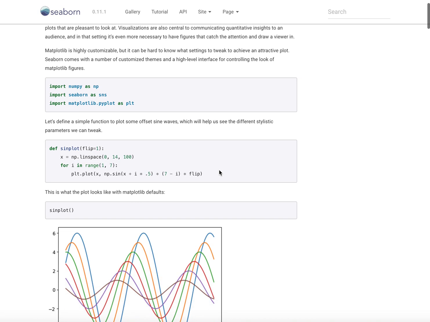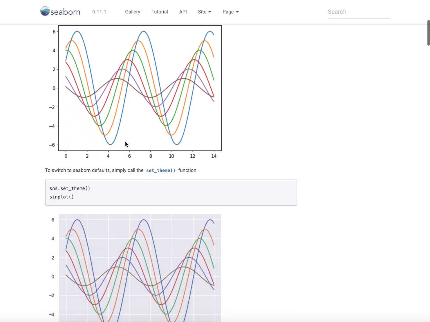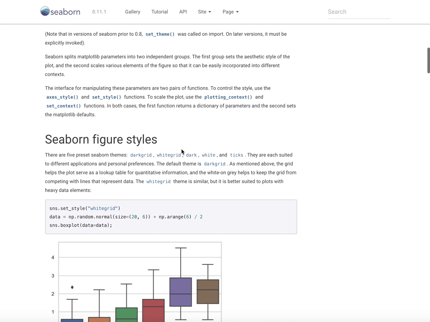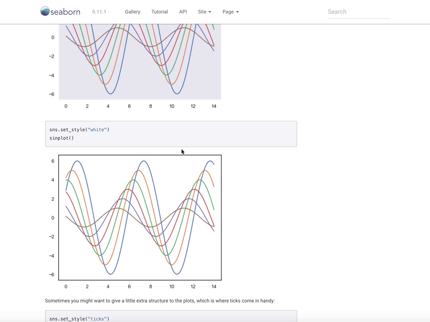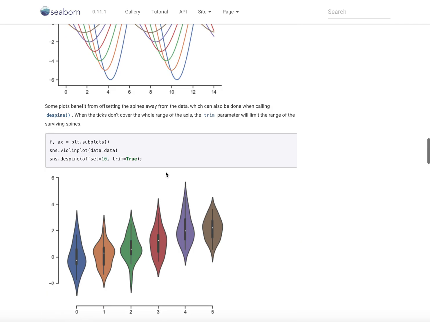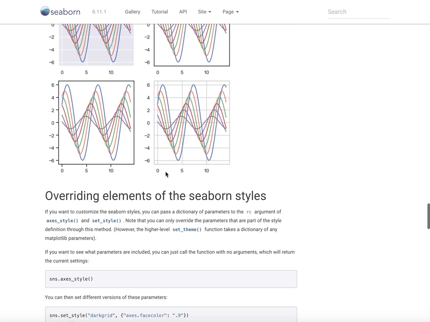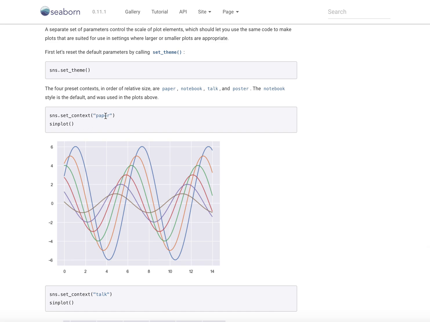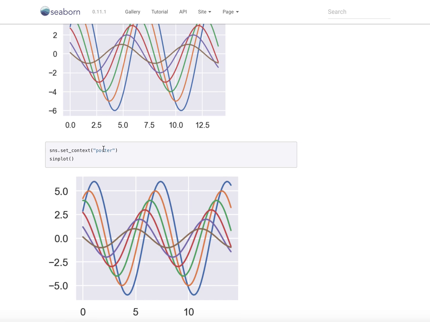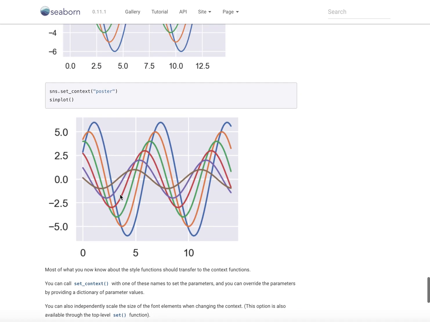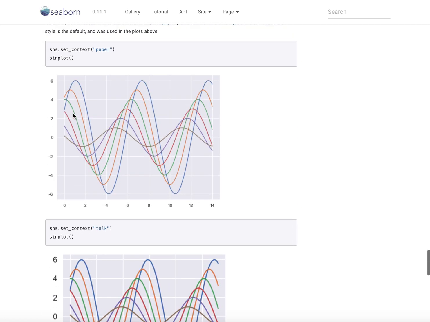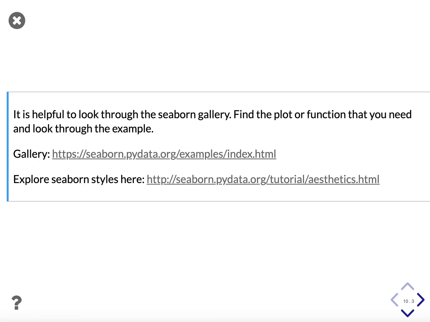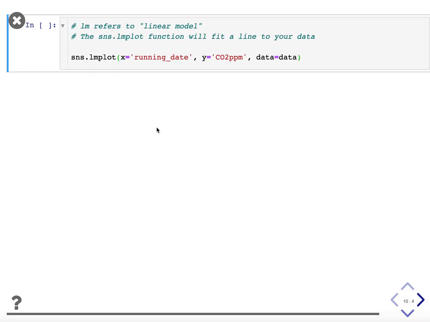And I mentioned too, there were these styles. The styles will change the background and the lines around the background, the grid lines, how dark or white the background is, whether you want tick marks or not on your graph. And they also have this very convenient option to make figures for a paper, a talk, a poster, or a notebook, which changes the size of the different elements depending on how large your figures need to be. So between the gallery and the different seaborn styles, there are a lot of ways and techniques to create beautiful plots and do statistical analysis using seaborn.